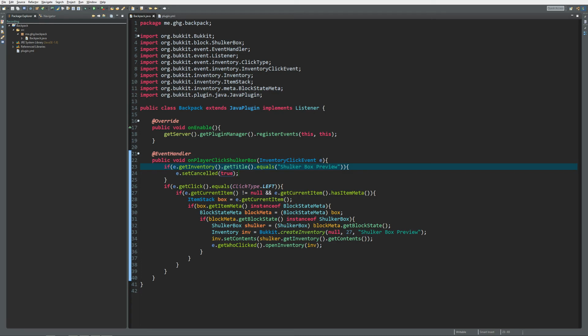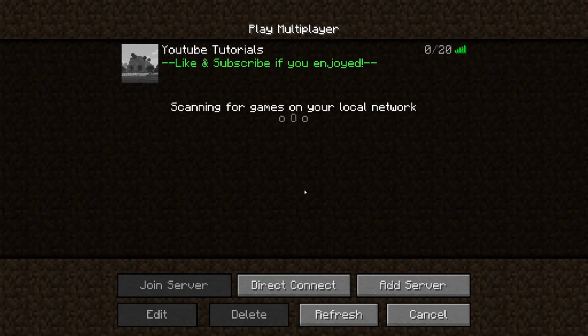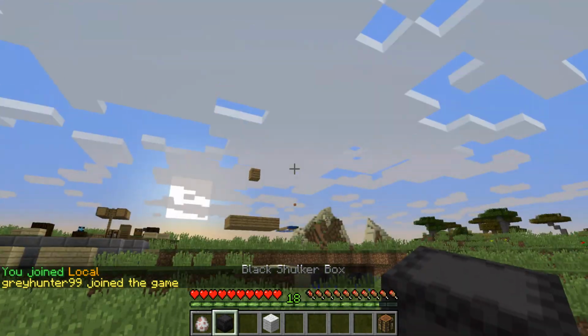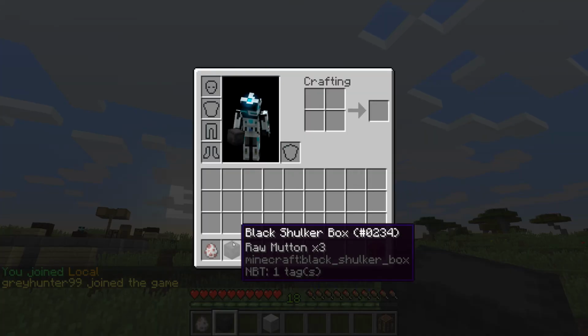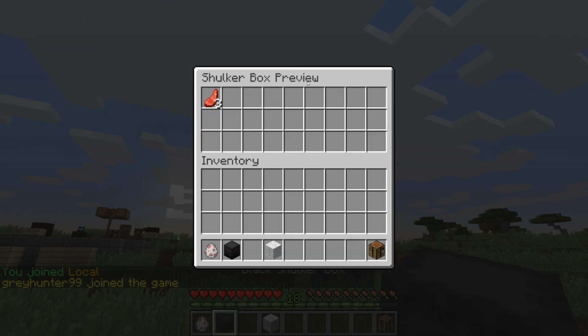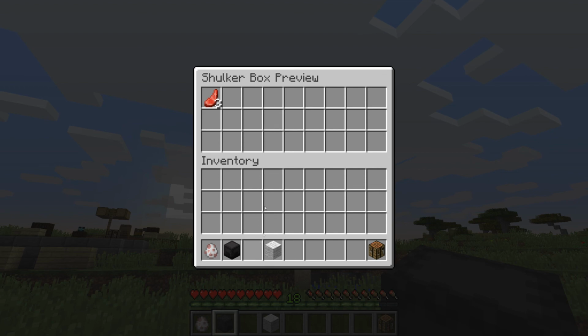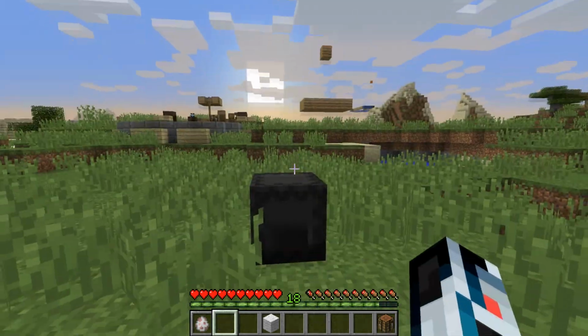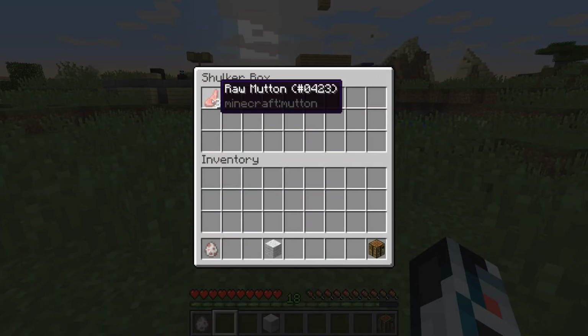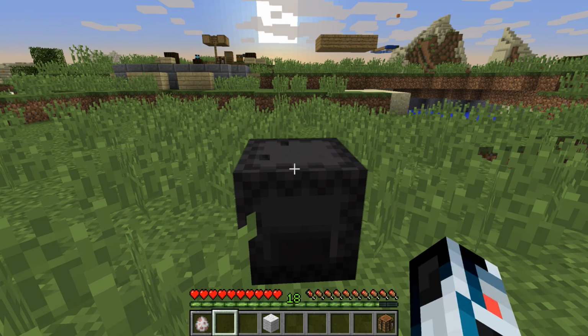Let's check this out on the server. See you over there. So we're inside Minecraft now, started up the server, and let's take a look at what we have created. As you can see, I've prepared a black Shulker Box with raw mutton times three. And when I now left click it, it will open up a Shulker Box preview. I cannot do anything with it, cannot even put anything in it. And if I just place down the Shulker Box, it will work just fine, and then I can pick it up, but I'm in survival mode, so I can't do it right now.